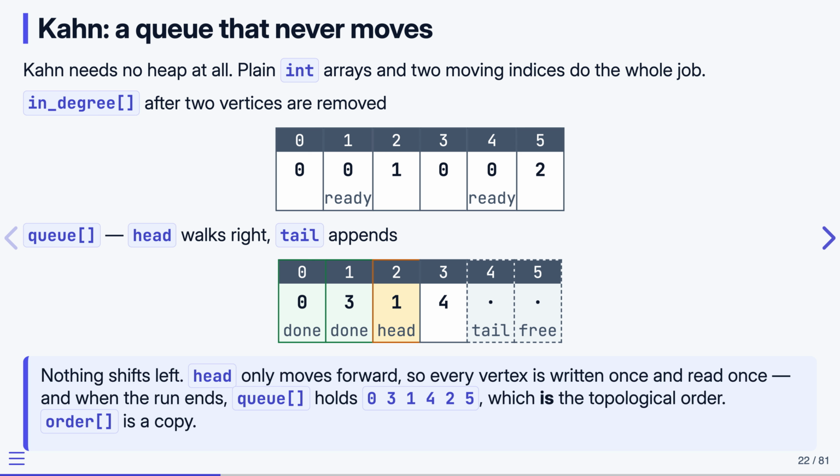Kahn is the cheapest of the 3. It needs no heap at all. Plain int arrays and 2 moving counters do the whole job. Let's look at 2 of those arrays in the middle of a run with 6 courses.